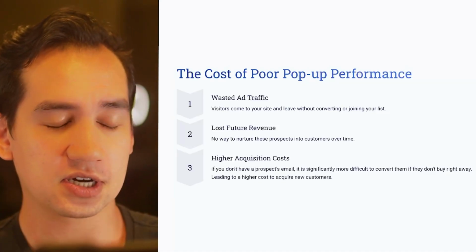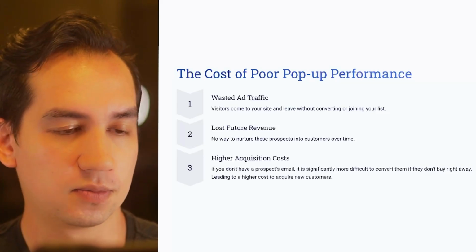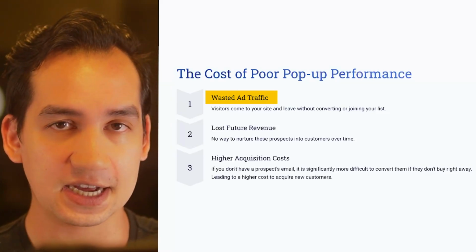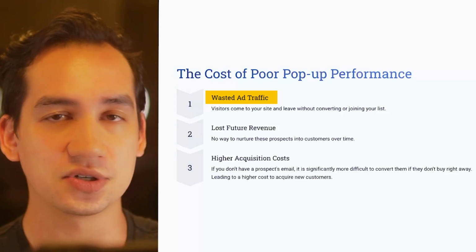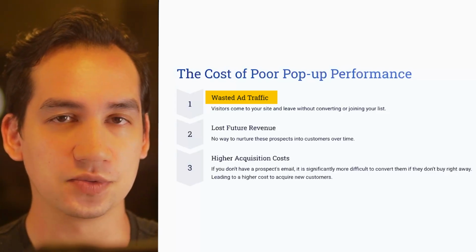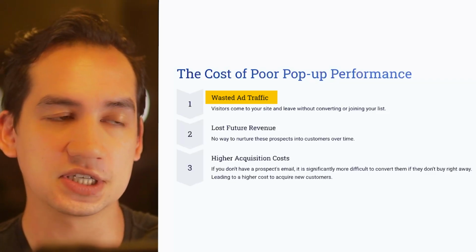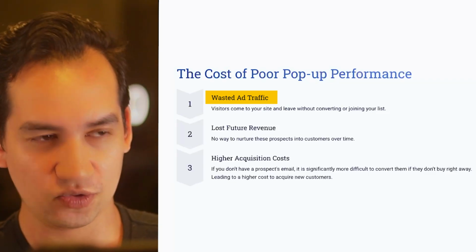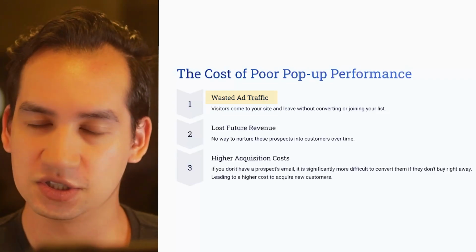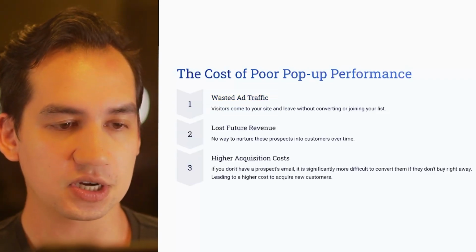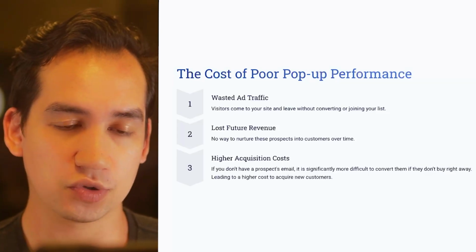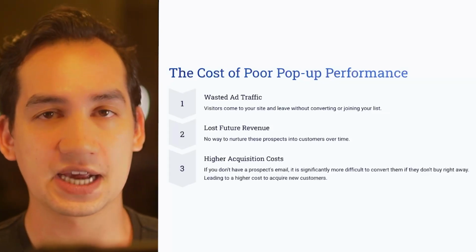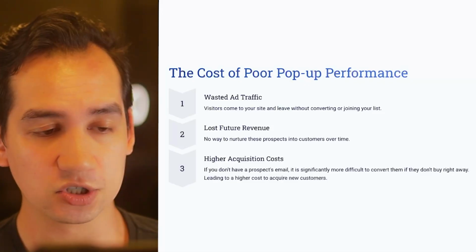And here's the cost of having poor pop-up form performance. Number one, wasted ad traffic. Especially if you're running ads, you're wasting a ton of money because you're not capturing as many people as you otherwise potentially could. So it's essentially a leaky pipe. You're funneling water through the pipe, but you're losing like 20% of the water. So visitors come to your website and leave without converting or joining your list. It's basically like lighting money on fire. So you want to capture those people and get them to purchase from you in the future.